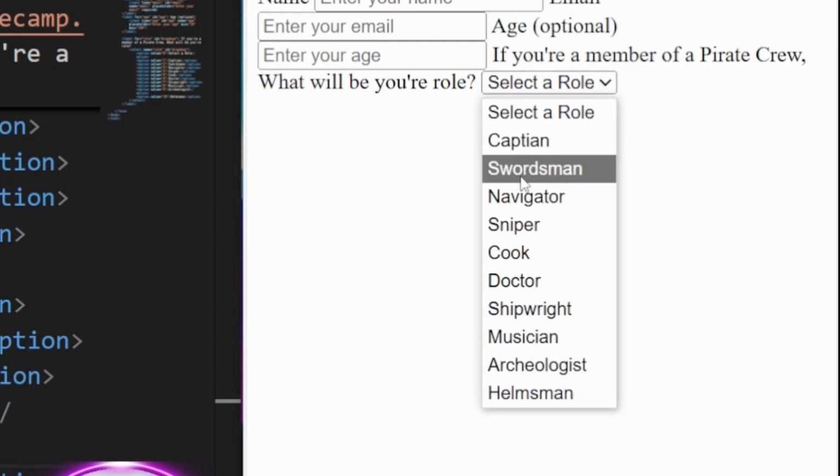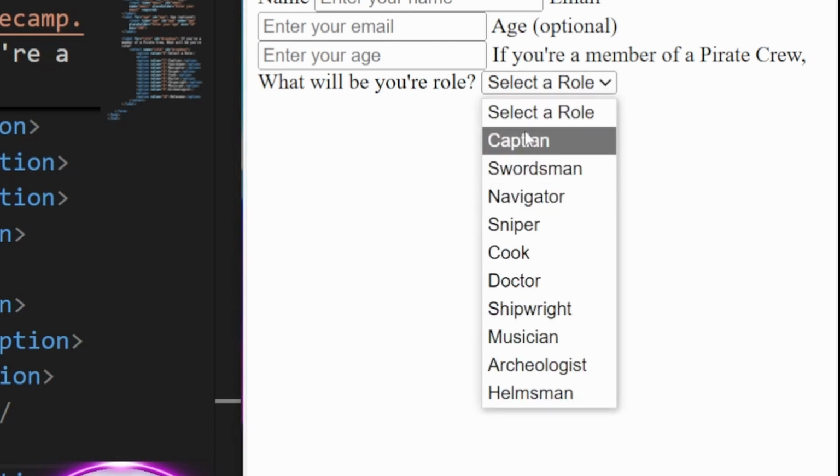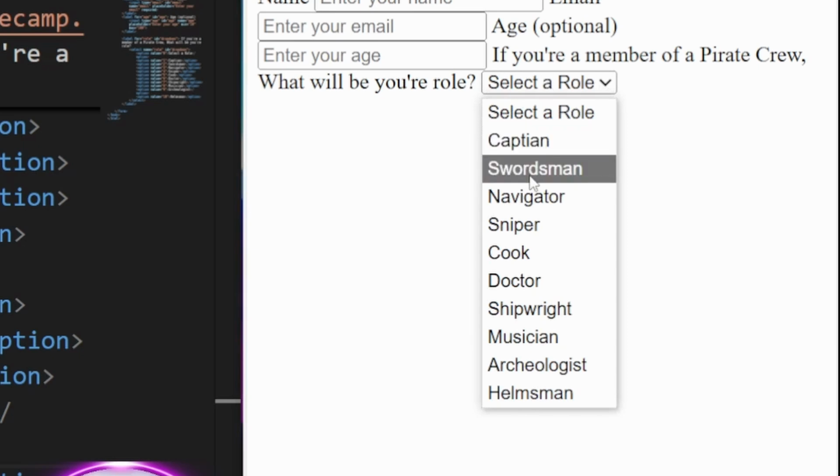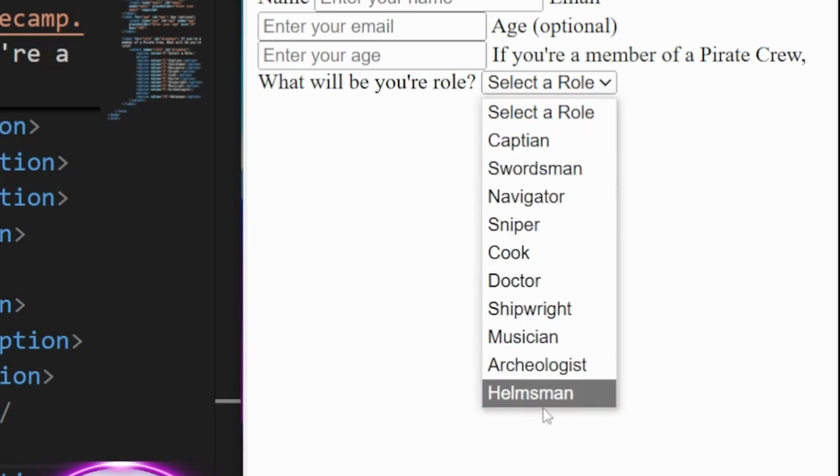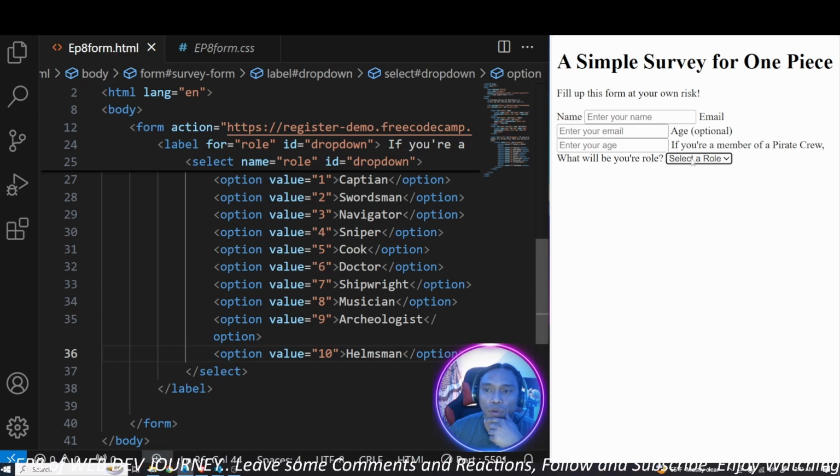As you can see in our simple survey form, if you click this drop down, it will display all the words that we input in our option: captain, swordsman, navigator, sniper, cook, doctor, shipwright, musician, Achilles, helmsman. And that's how you can make a drop down menu.